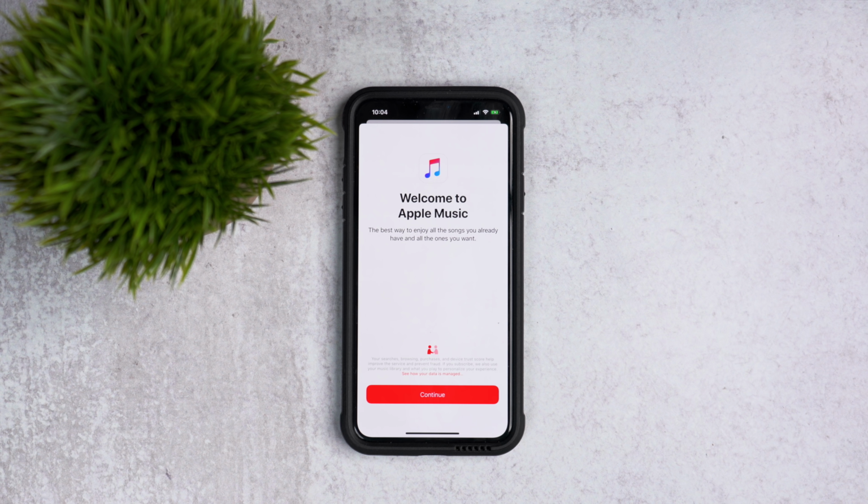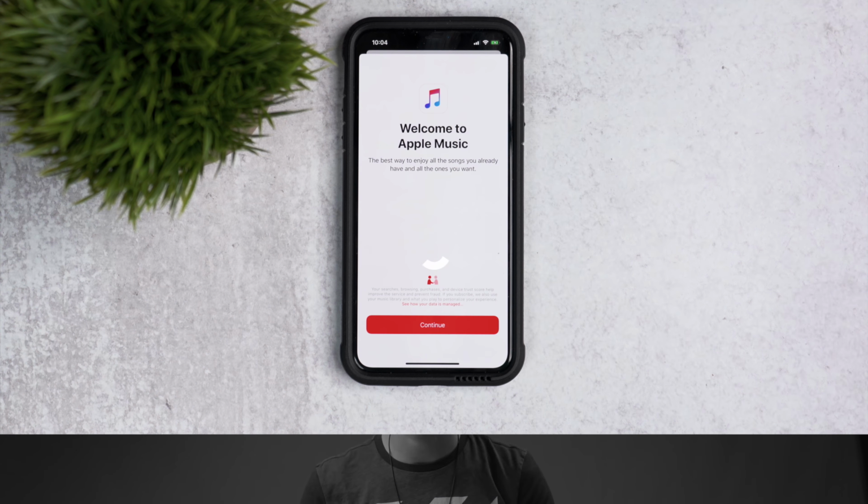So if you go into Apple Music, this will basically give you a rundown of what's new with Apple Music. So far, nothing major changed within Apple Music, so I'm not sure why it's there, but we do get a new cover screen here in iOS 13.3 for Apple Music.